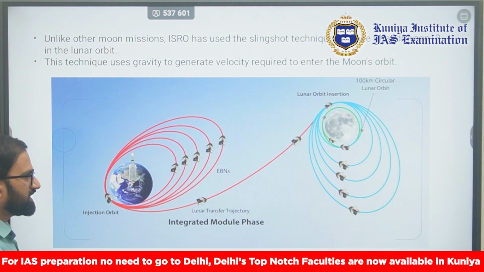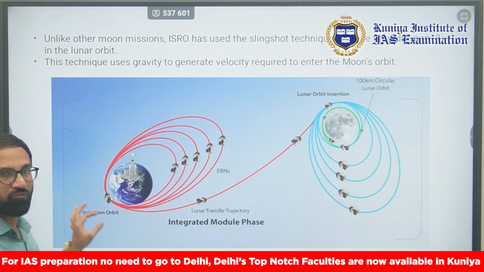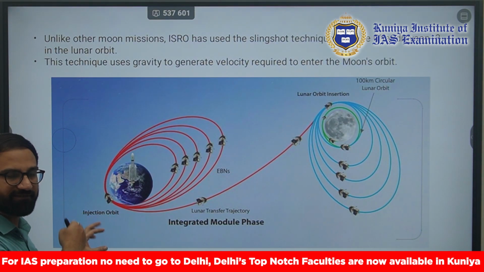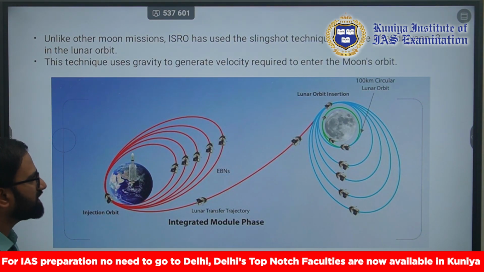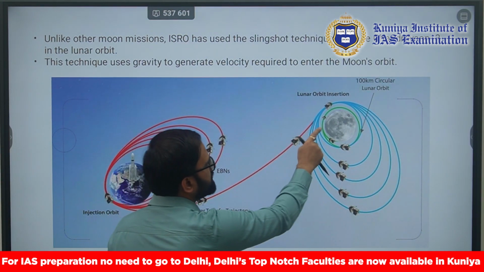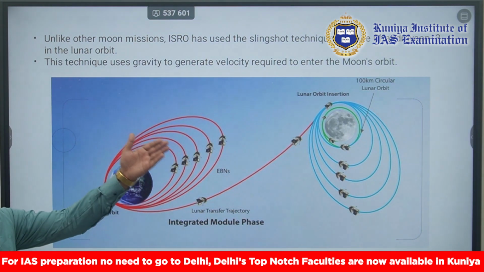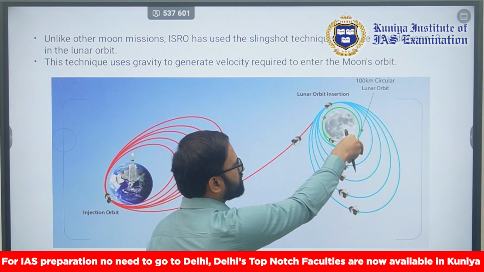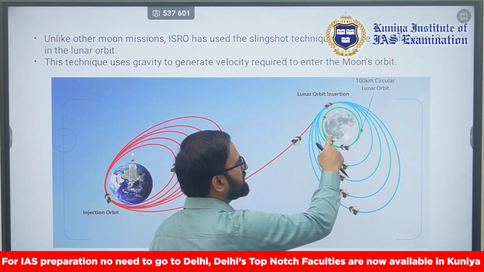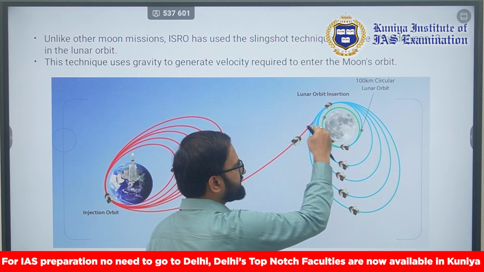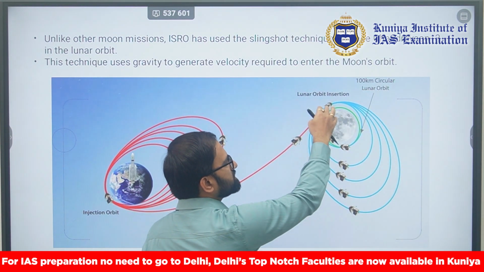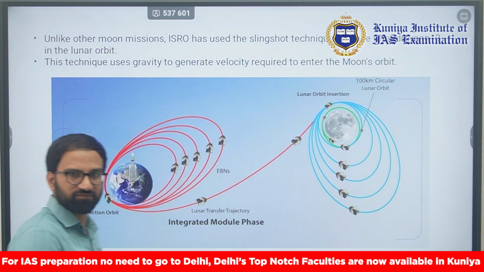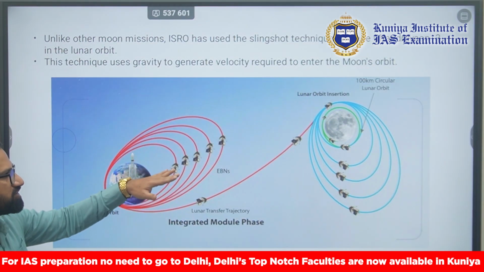When the module achieves the velocity where it can leave the influence of the earth's gravity, it will move towards the moon, and then the moon's gravity captures the module. Then with the same deboosting method we decrease the distance, and slowly after that a circular orbit, and then landing will be successful on the surface of the moon.